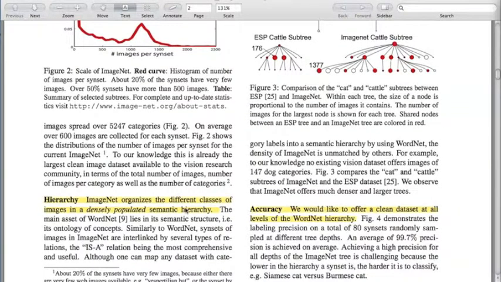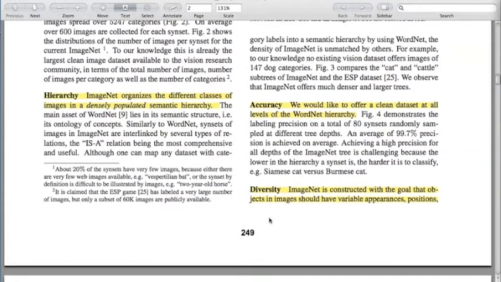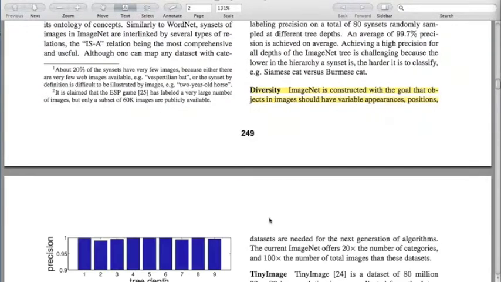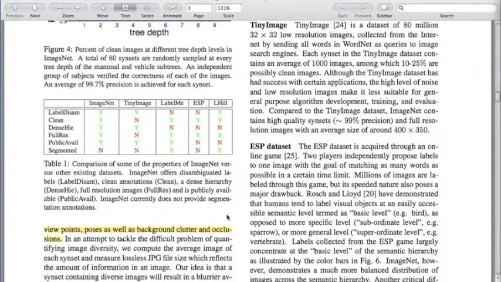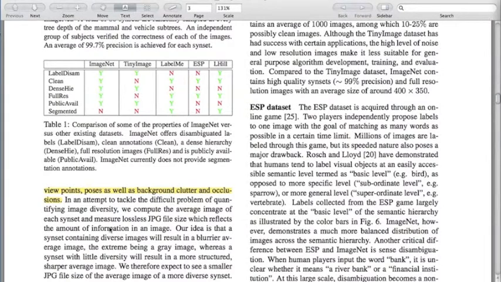Here, this is what they mention here, the hierarchy. They would like to very densely populate this hierarchical structure of categories. Also, they would like to give a very high accuracy, and in addition to accuracy, diversity. So basically the goal is that the images should have variable appearances, the positions of the objects should be different, here they have to scroll down, different viewpoints, poses, and different sorts of background clutter and occlusions. Okay, so those are the basic characteristics of ImageNet.